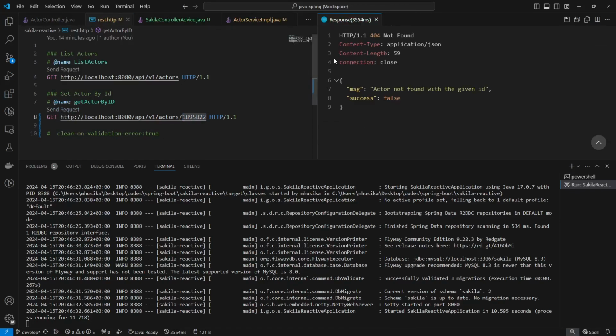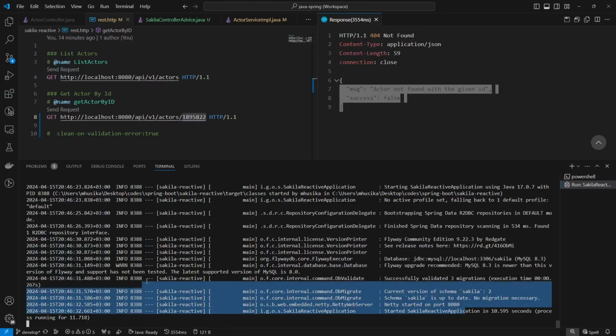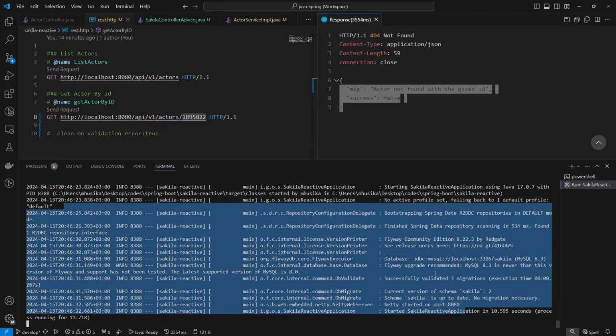As you can see, now we have an HTTP 1.1 404 Not Found, and the content type is application/JSON, and our map of the error has been returned, and you can see there is no funny error logging on the actual application server log. So that means we have been able to manage our error handling whenever we don't find anything, whenever we are making use of the reactive framework. So that's all for error handling and using controller advice, as you can see.